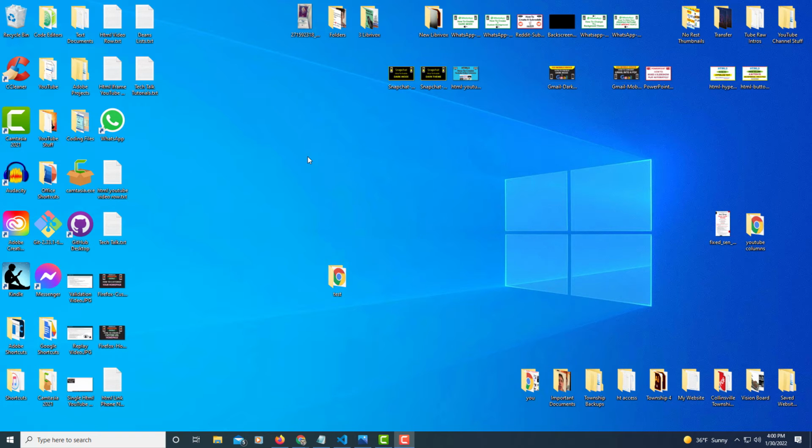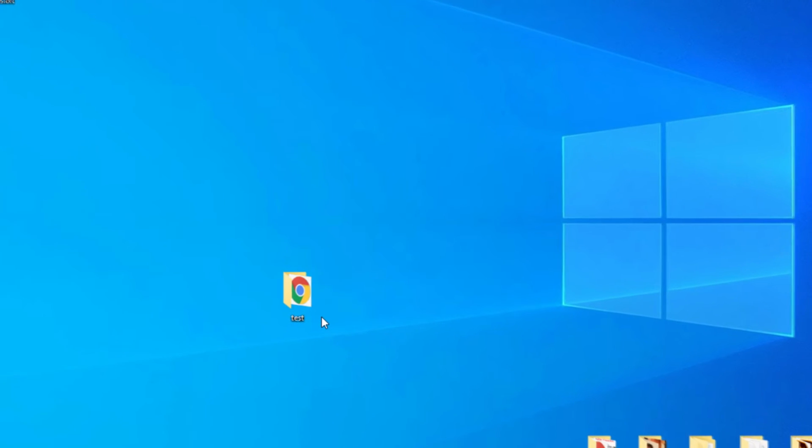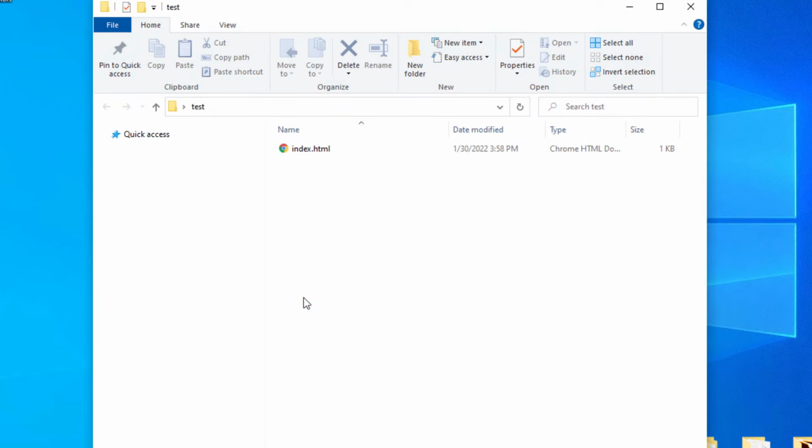On my desktop here, I've created a folder which I just named Test. And if I open that folder, I have just a basic index file in there. Let me jump over to my browser and show you what I'm going to create.